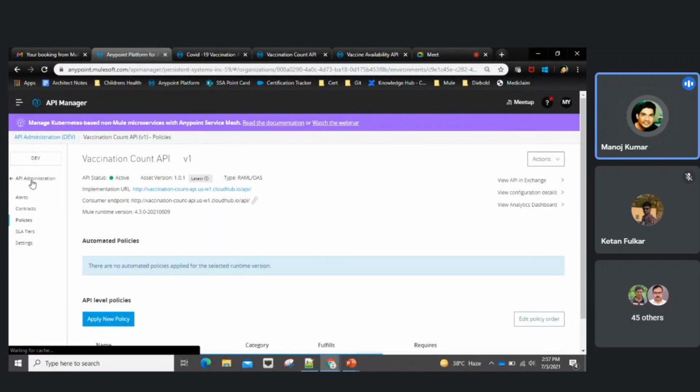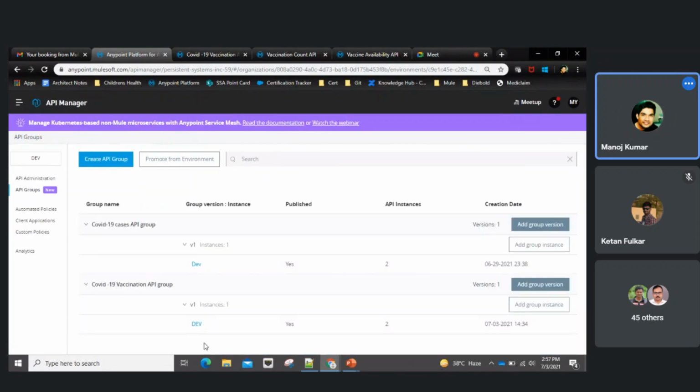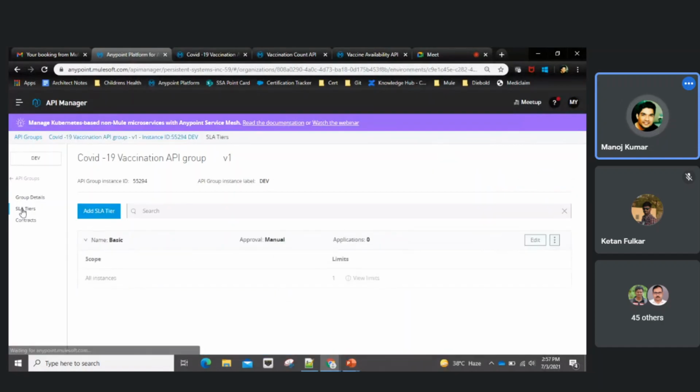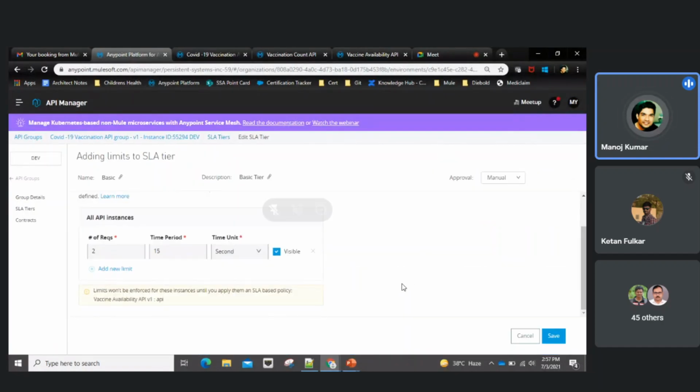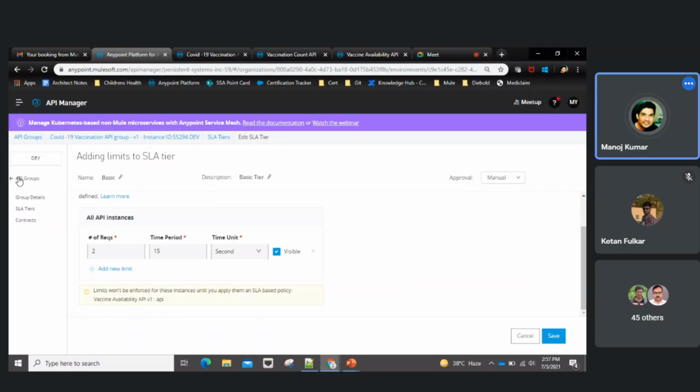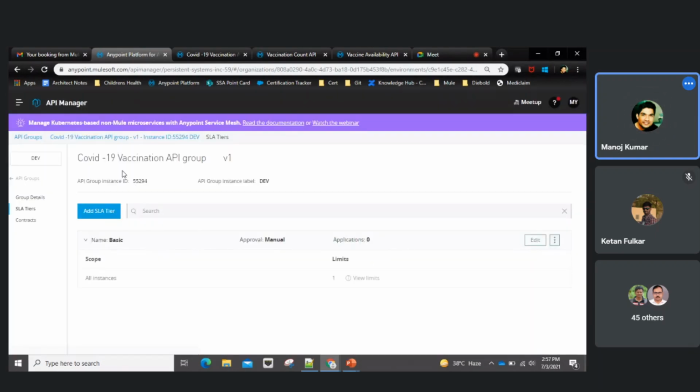So I'll go back to my API group. I'll go back to my instance, SLA tier. I'll try to edit it, and let's see the warning. Okay, the vaccine count warning has gone. Now we only have a warning for vaccine availability. Hope you are following, guys. So I'll cancel. Sorry, I have to do continue.